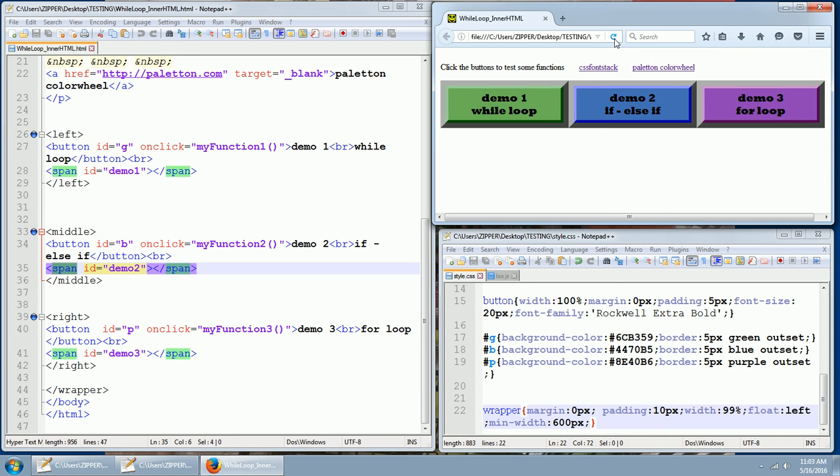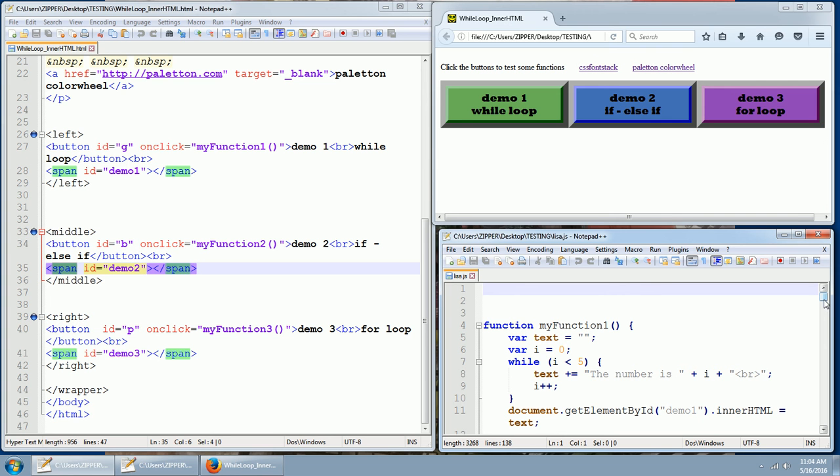Alright, so I went over all of the code in the HTML web page. I went over all of the styles from top to bottom that style these elements that you're looking at. So now let's go over the JavaScripts that show the functionality.